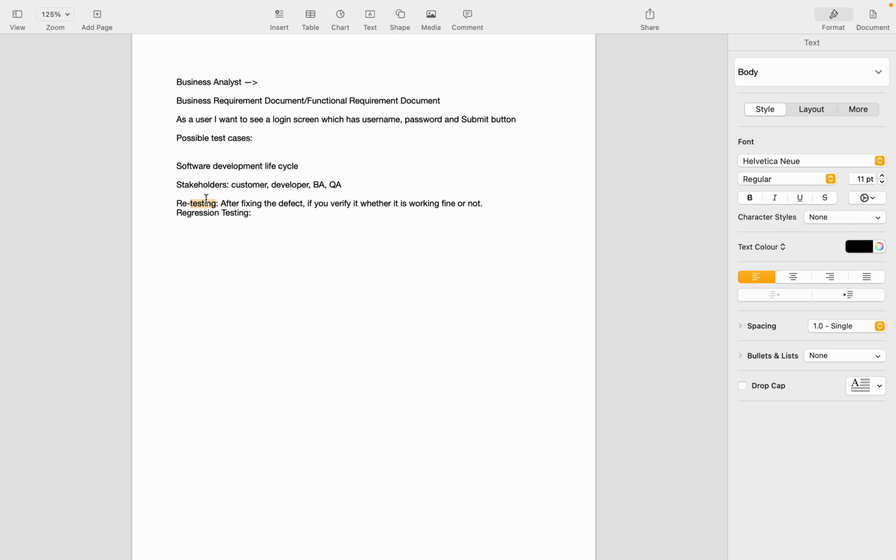These two terminologies are very important, just remember that. Retesting means verifying the defect after the fix given by the developer, whereas regression testing means verifying the scenarios which are related to the defect.